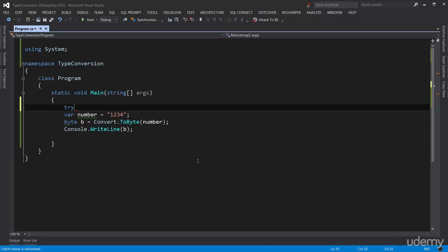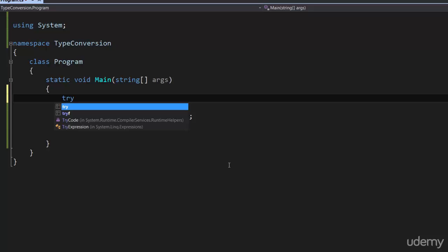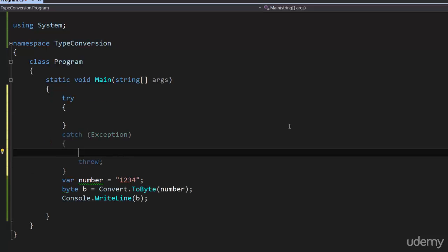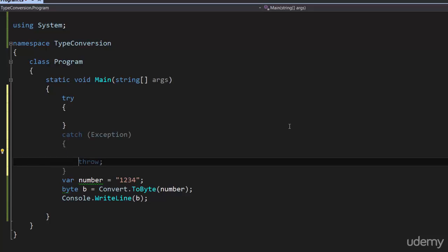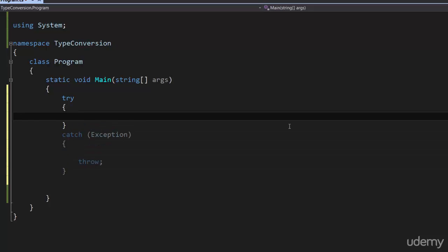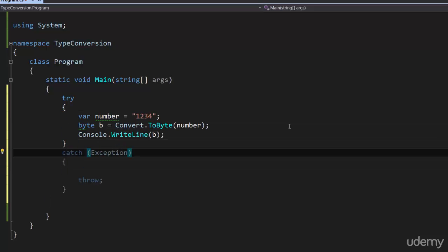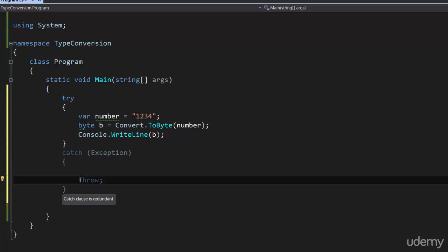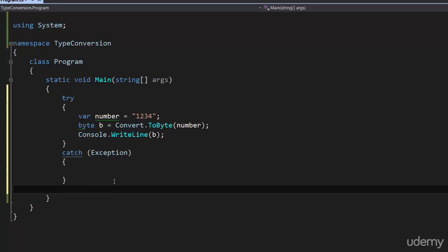Let me undo this and show you one more time. So try, see this try here in the IntelliSense, and this icon represents a code snippet. So if I press enter or tab, you automatically get this code block. So what I'm going to do now is to move this code into the try block, and the catch block gets an exception. By default, Visual Studio has this throw here. Don't worry about it, just delete it. Again, I will explain it in detail in my C# Advanced course. For now, let's see what's going on here.